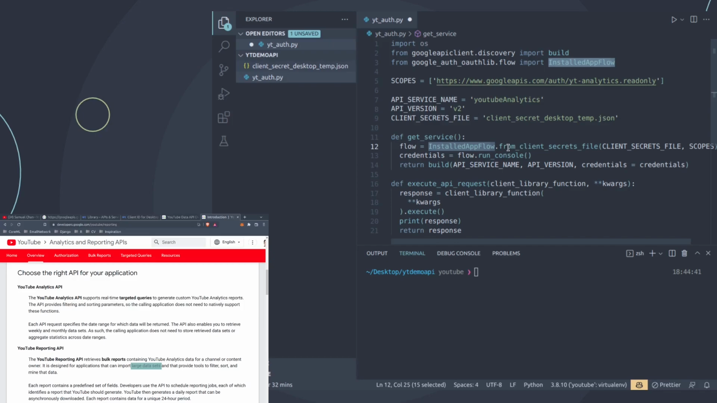So InstalledAppFlow from client secrets file, you put in here, and it gives you a scope. This is a scope. We just want read only. We're never going to write to the service. We're just going to read from the service. So this is safe for the client, right? The client can give you access and not have to worry that you're going to post nonsense on the person's channel, or write nonsense comments on the person's channel.